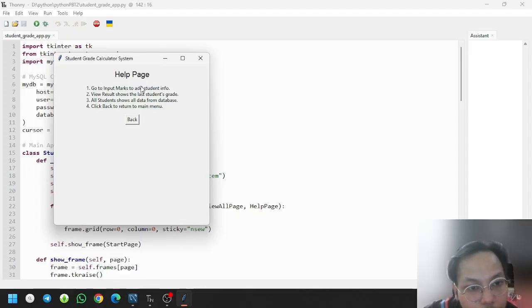So first, go to input marks to add student info, then to view result. View result shows the last student grade. So if you go with option number 2, it will show the latest student grade. Option 3, all student grades, will compile all the student grade inputs from the database itself, which I will show you later, and click back to return to the menu.